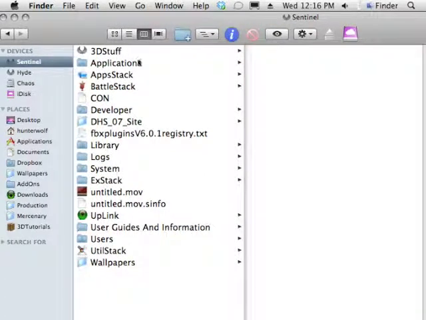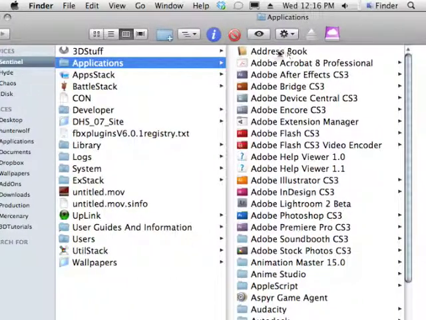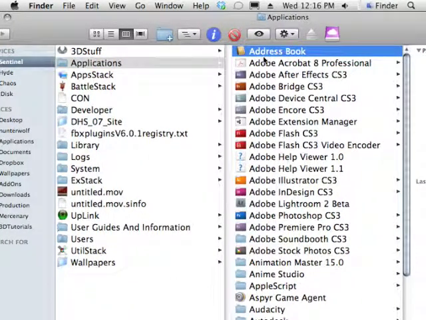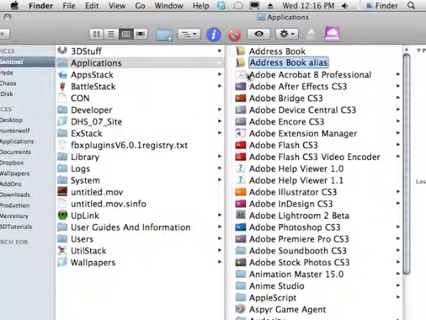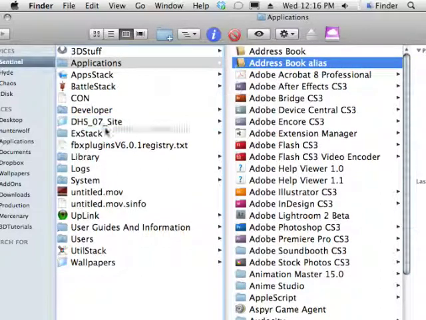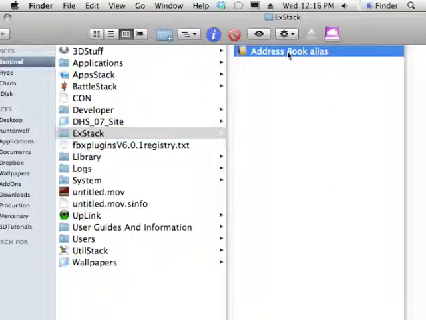Then what I do is I go to my applications, and let's say I want to put the address book in there. So I click on the address book, press Command L, and it gives me an alias. Drag the alias into the X Stack folder.